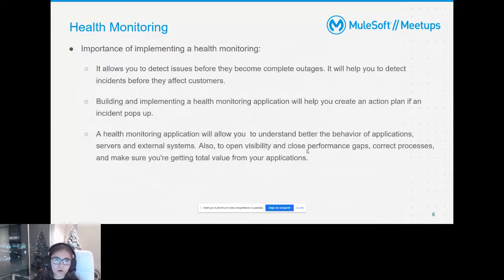I also want to cover three points that for me are important when we implement health monitoring, or the reasons why implementing health monitoring is a good idea. Implementing health monitoring allows us to detect issues before they have a really big impact, because if we detect issues before they affect our customers, we can prevent many bad things.